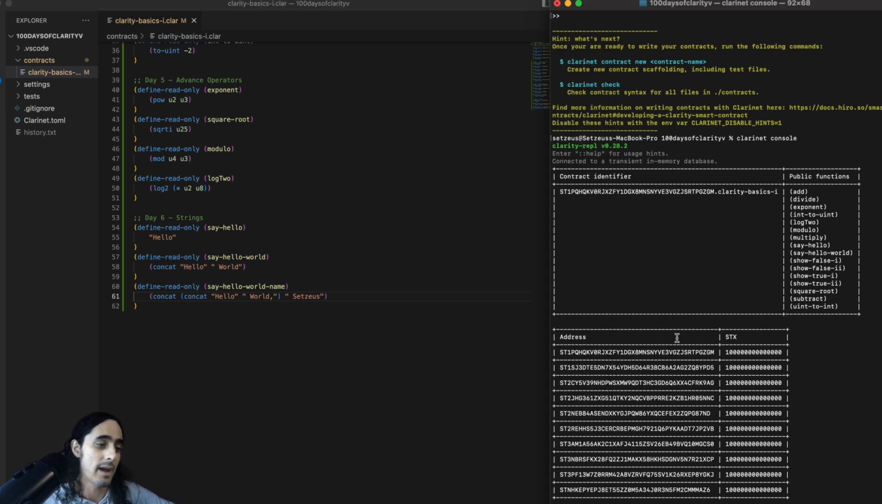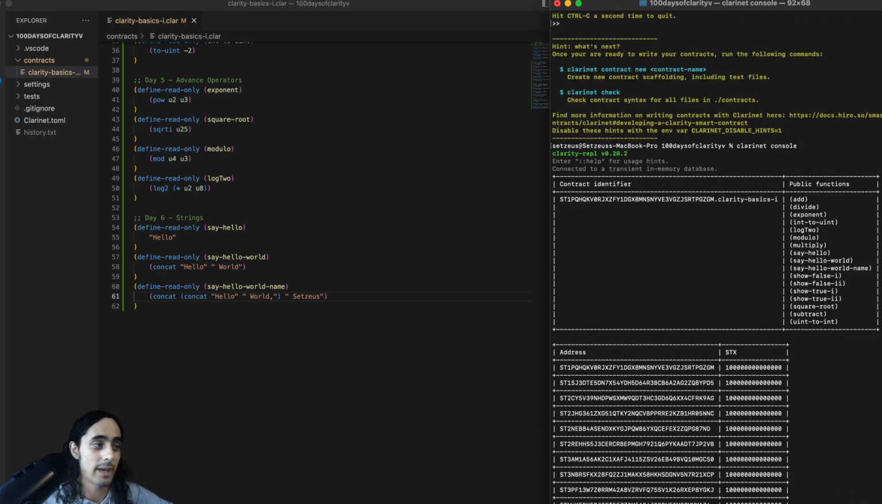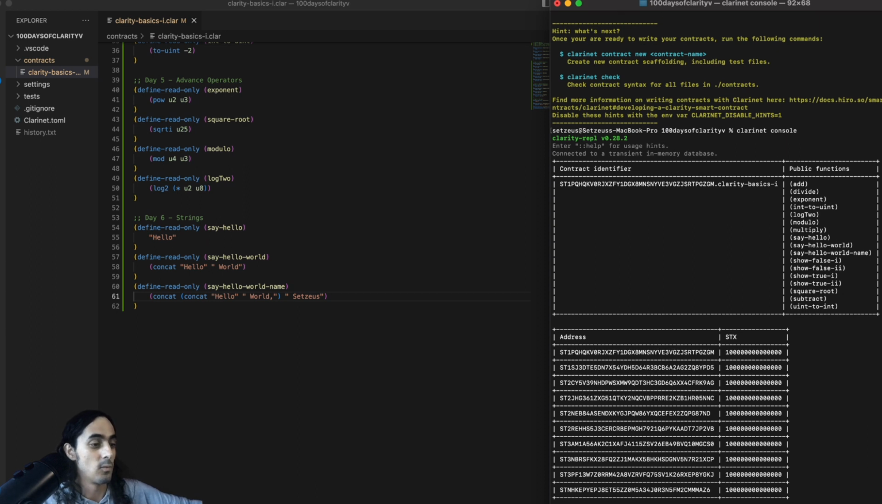If we go back to the contract and run it again, we expect that we will get hello world, comma, space, Zeus. And if we run say hello world name, we can see that we indeed got hello world, Zeus. And so now we've shown that we can put a concat inside another concat function. We could do the same with numbers, just like you'll be able to do with any Clarity function.